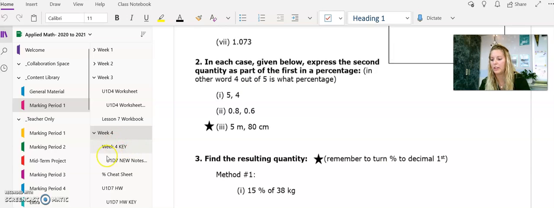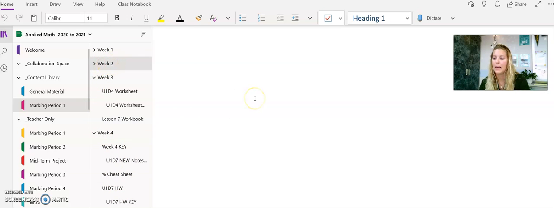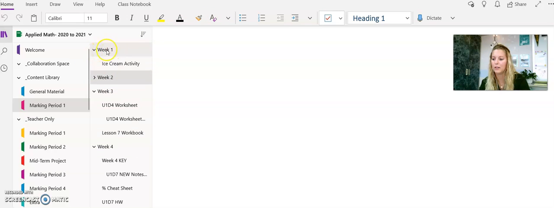The homework, on the other hand, is posted as a separate worksheet. So the notes are always under the actual week button, and this one, if I scroll up, looks like it's taking a while to load.